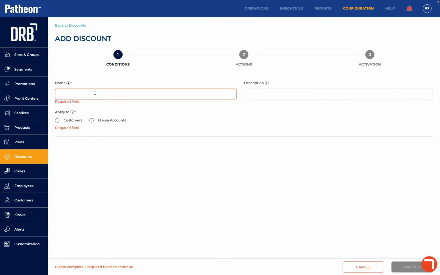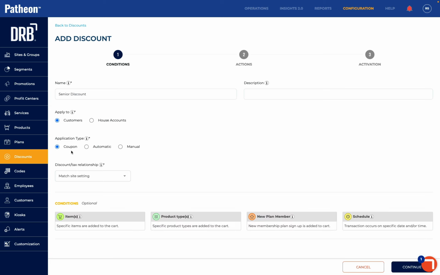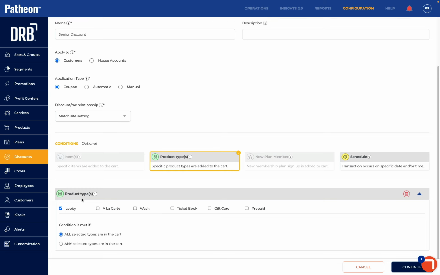You can also set up percentage discounts, for example, a senior discount. Maybe this one, however, you don't want it to apply to all customers. You want to create a button for it. In this instance, when you want to create a button or add a code, you would actually put coupon as the type. And maybe you're going to give them 10% off of all product types.